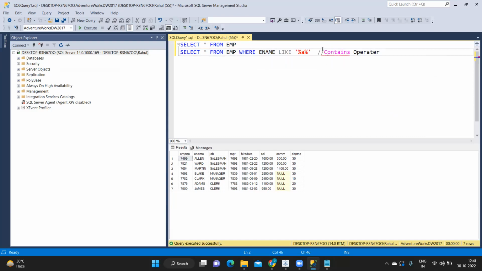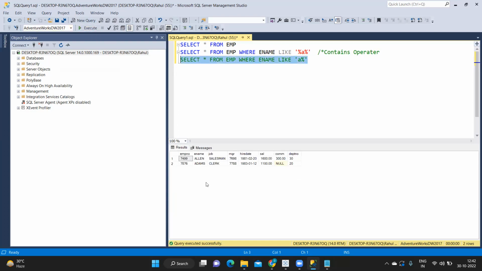Now what I'm trying to do here is find out the list of employees whose name starts with A, like how we have done here. So just remove this percentage here and try to run this. See here, we have only 2 employees whose name is starting with A, either Alan or Adams.